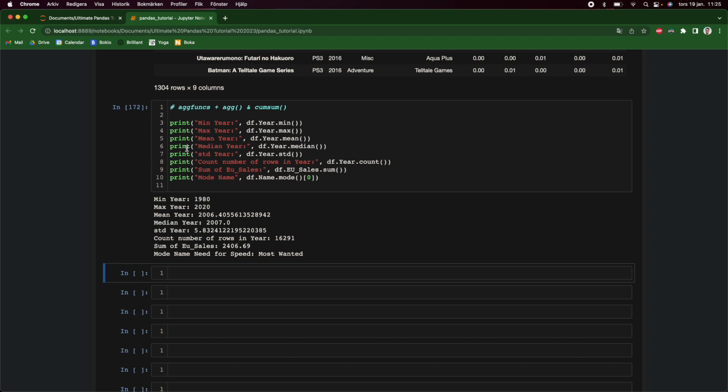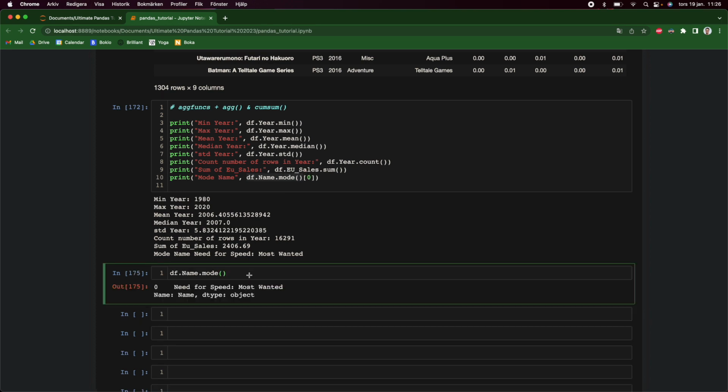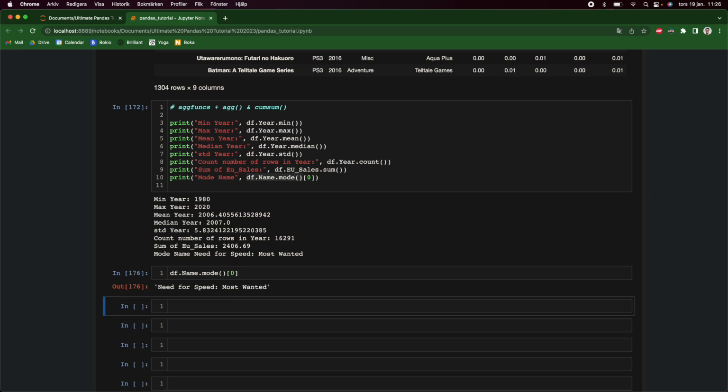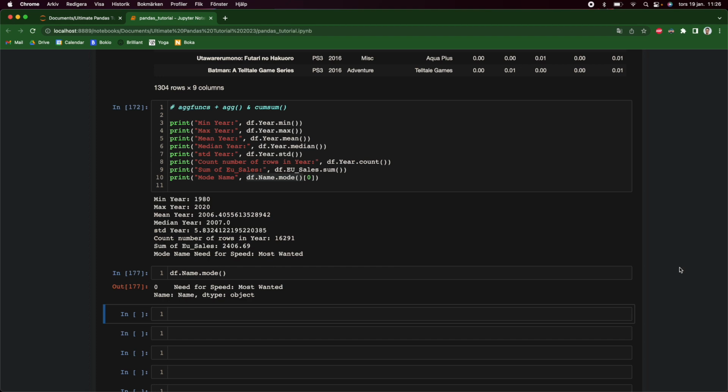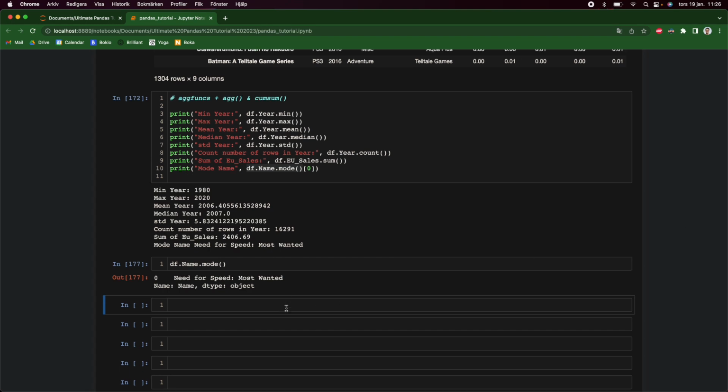Then we have the standard deviation, and we can also count the number of rows in a column, and we can also sum up all the values. We can also get the mode, which is the most frequent value of a column. So mode of name, and the reason why I did 0 here is because this actually returns a series and I only wanted the first value. All right, moving on, we have other aggregation methods.